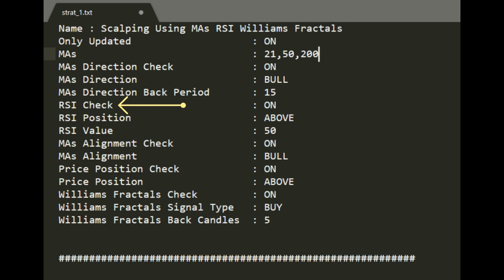Next, we have the relative strength index setting. If you don't care about the RSI in this strategy, then simply put off, and the software won't check for RSI in this strategy. These settings will be ignored. When turned on, you can select above to check if RSI is above your selected RSI value, or you can select below to check if RSI is below your selected value.